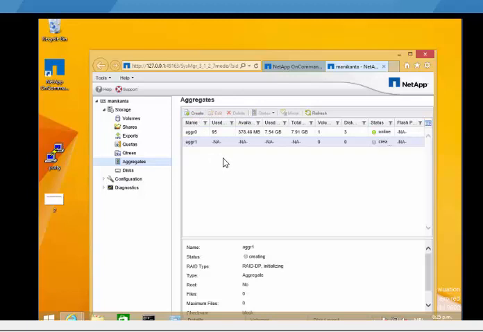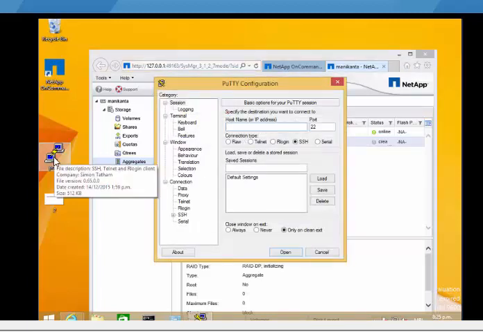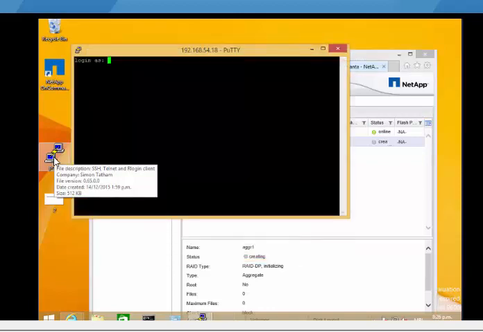Now task 3, what are we going to do in task 3? Using the CLI to create the 64-bit aggregate. Open PuTTY and just enter the IP address of Data ONTAP. My Data ONTAP address is 192.168.54.80. This is my Data ONTAP address. Click OK. Root.